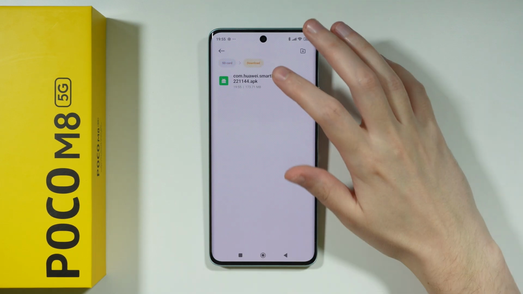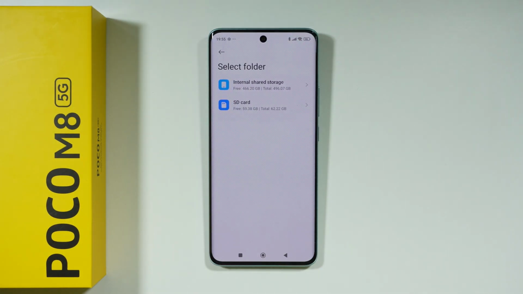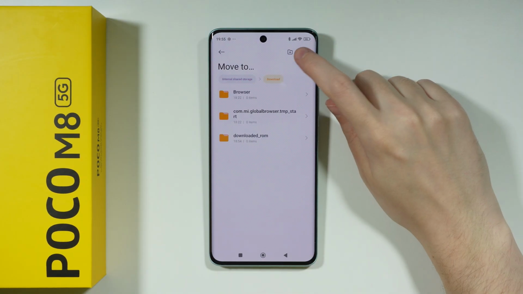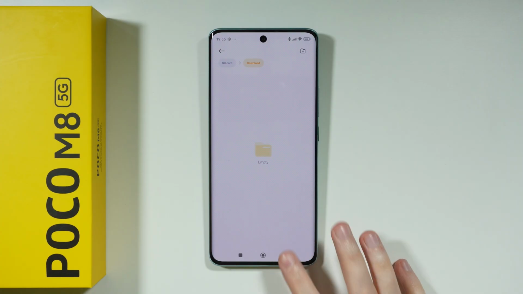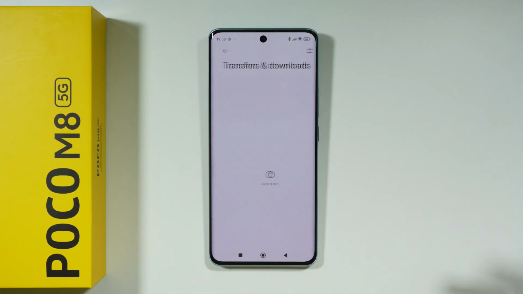So once again, I'm gonna go ahead and select the same file and choose move. But this time, of course, we want to transfer from the SD card to the internal storage. So I want to choose the internal storage in here and then choose where it should be saved. Located. I don't know, whatever. And there we go. That's pretty much it.